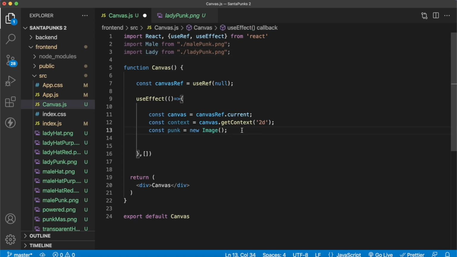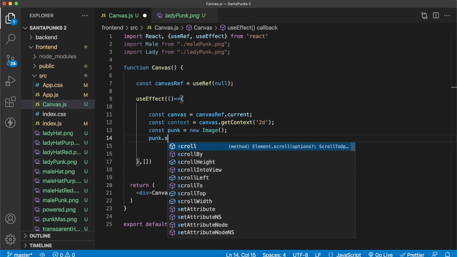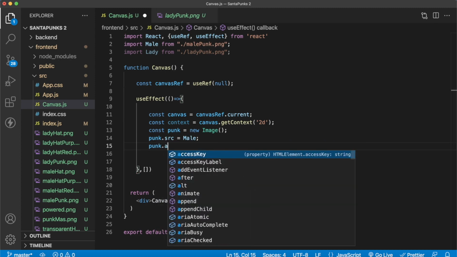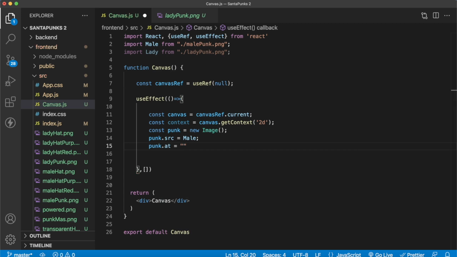For now, we'll just use the male. So we can say punk.src would be equal to male. And we have to give the alt property. We can just say, for example, current punk. Like so, just make sure to have the alt typed correctly.